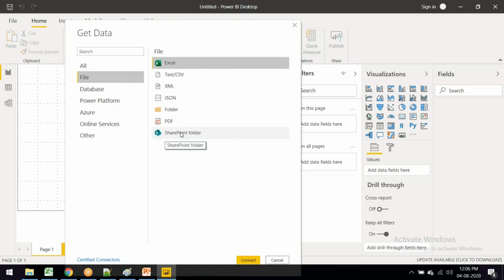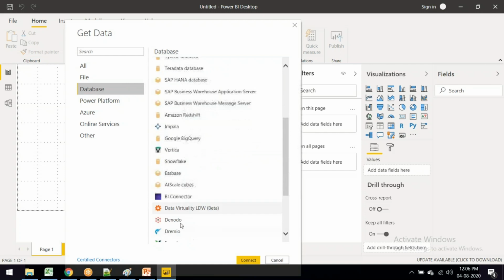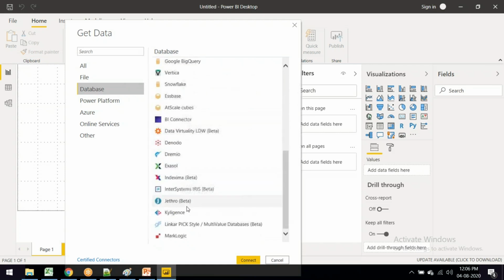If you mention the folder, then however many files you keep in the folder, all the files' data will be captured. Or you can go with the databases. Any databases, see here: SQL Server, Oracle database, IBM DB2, Netezza, Teradata, whatever I told, Sybase, SAP HANA. So you have a lot of databases available, and by using these databases, you can connect.